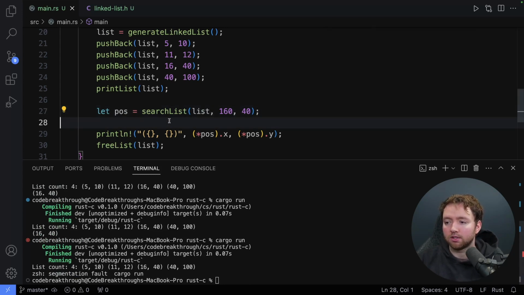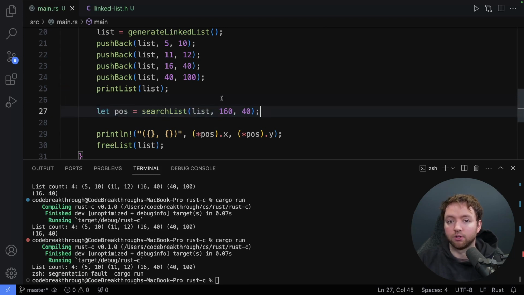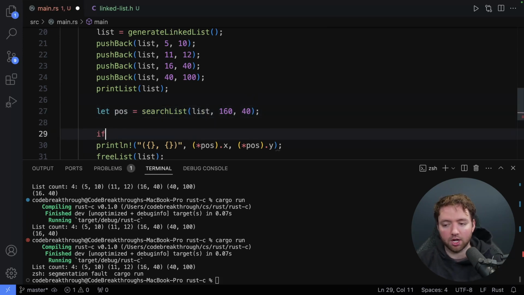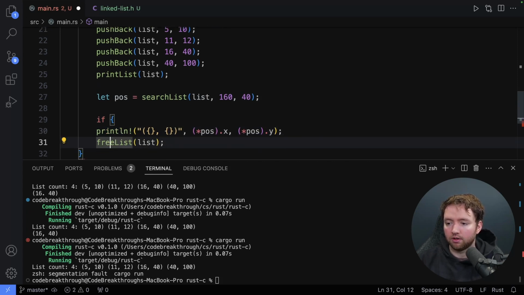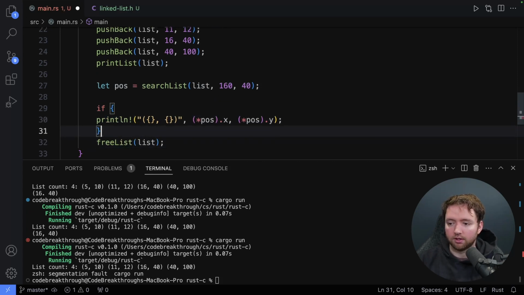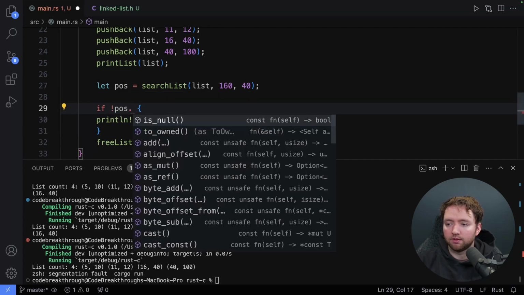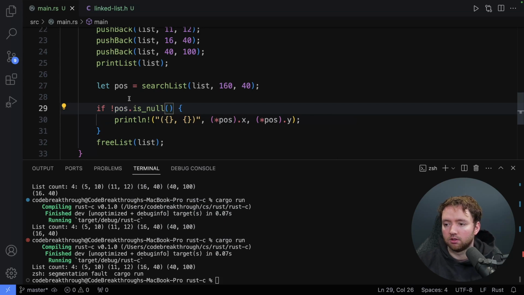Bad. So let's try to fix this. We can run this line fine. We can search the list, because the search list function will return a null pointer if it doesn't exist. Then all we have to do is check down here. So we'll surround this whole thing in an if, like this, and then the condition for the if, not POS dot is null. Then it will print that data.